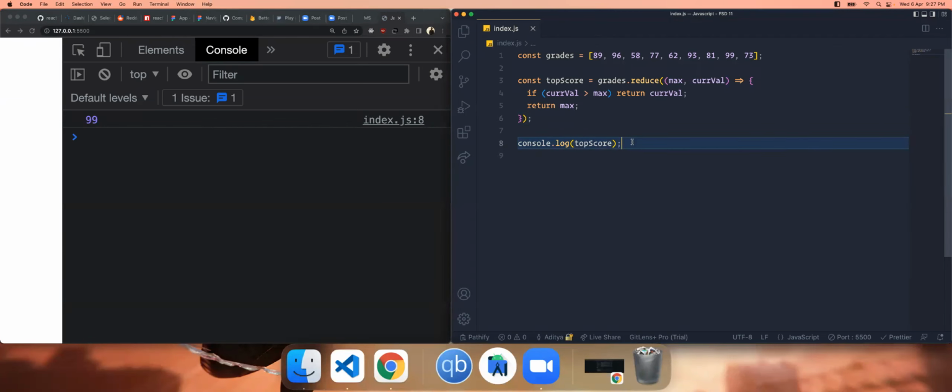We'll see how this works with respect to the calls. Now we'll see the first call. What is the accumulator? What is the max value, guys? 89. Perfect. And what is the curValue? 96. Now let's look at the return value. What will be returned? We're checking if the current value 96 is greater than max, which means it is true, right? Because 96 is greater than 89. So which means we return what?